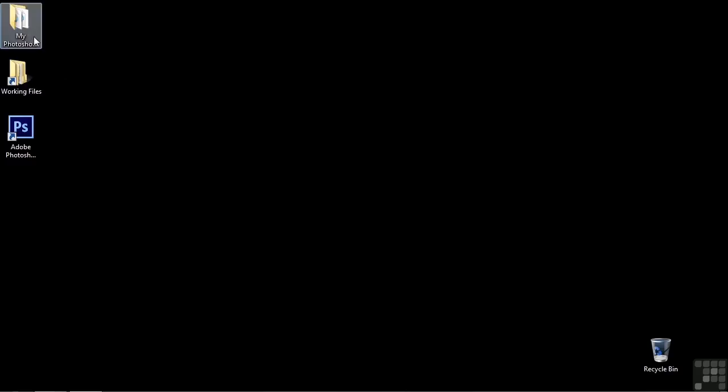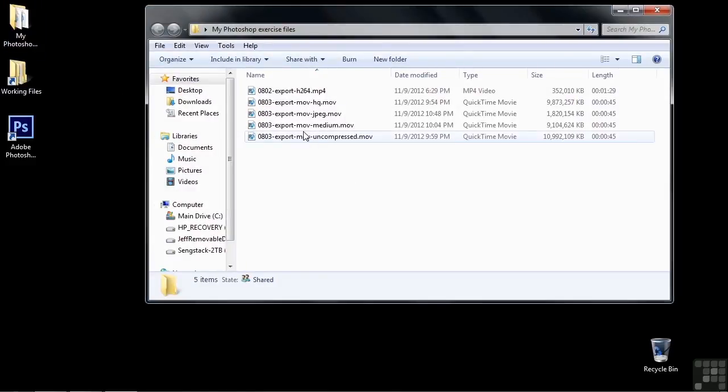I've got those files here inside my Photoshop exercise files folder. Just open that up. Let's take a look at these guys. These are the 4 right there. This is the one I did for the previous exercise. Those are the 4, and notice we've got the high quality animation, the medium quality animation, JPEG medium, and uncompressed. Uncompressed is 11 gigabytes for 45 seconds. 45 seconds is half the length of this one up here. This is 11 gigabytes, and H.264 is 350 megabytes. A huge difference. Uncompressed is basically 60 times larger than H.264.